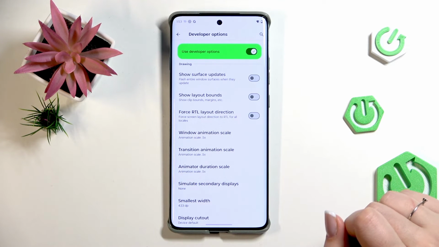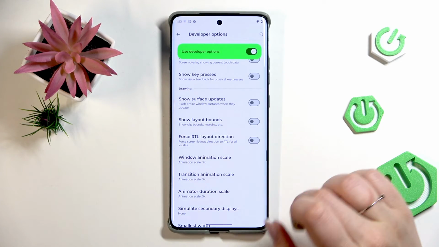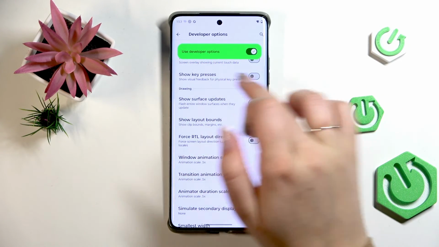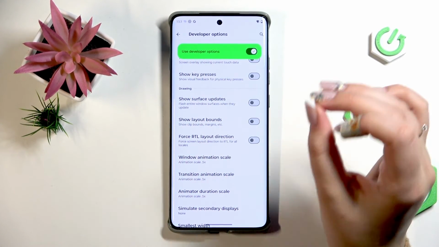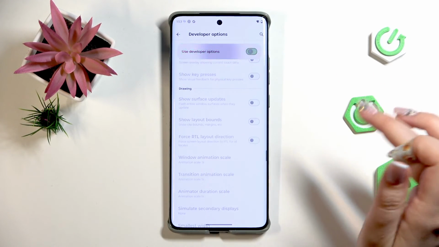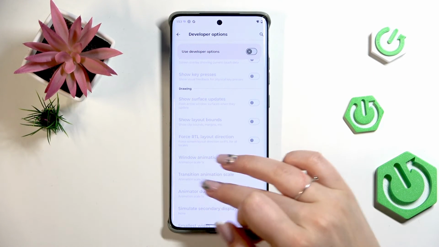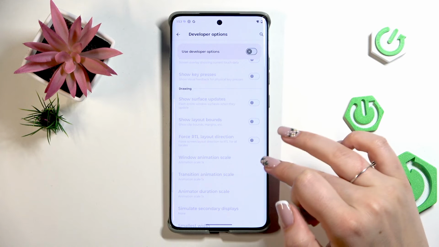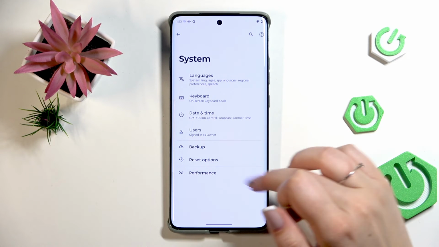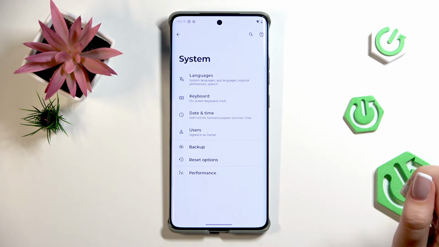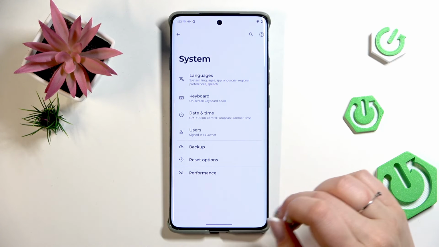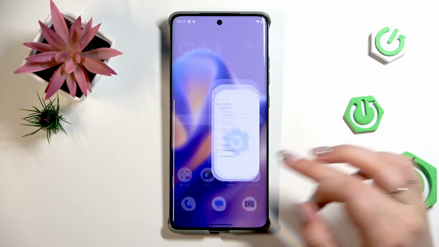If you're done with customization of developer options, you can always turn them off. Just take a look at this switcher which is pinned to the top of the screen, and then tap on it. And as you can see, most of the options will be inactive, and after getting back, you can see that the developer options will disappear from the system settings. But of course, no worries, you can customize them again. Just go back to the build number step and keep tapping.